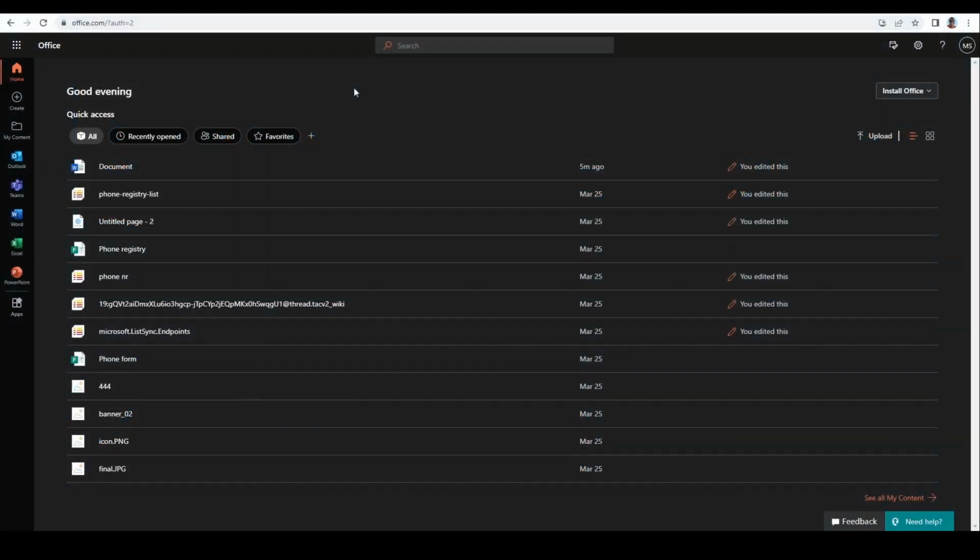Hello everyone. Today we are going to take a look at the new move and copy experience in the Microsoft 365 portal. This new feature was just delivered by Microsoft and it looks very nice. So let's take a look.